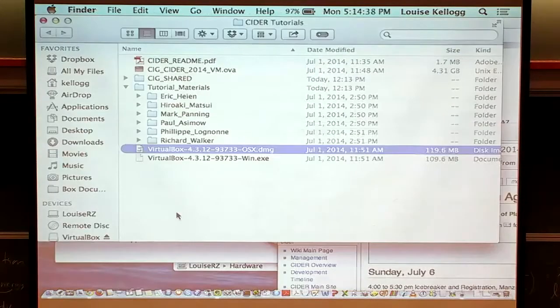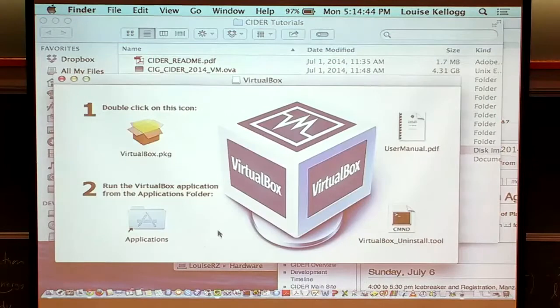So, okay, has everybody managed to copy things now? No. Okay. So the OVA file is the virtual machine for CIDER. The virtual machine application is what we're copying over and installing now, and then that is the virtual machine for CIDER.